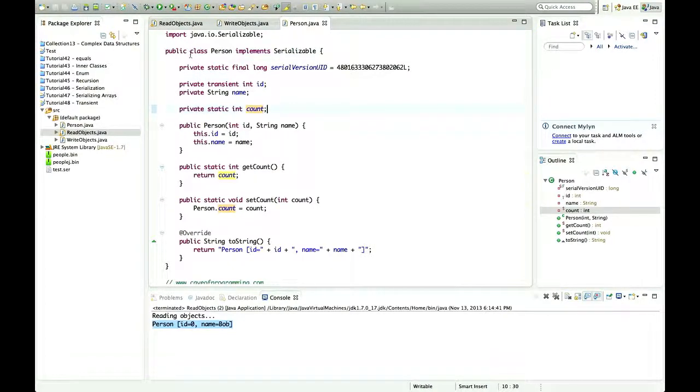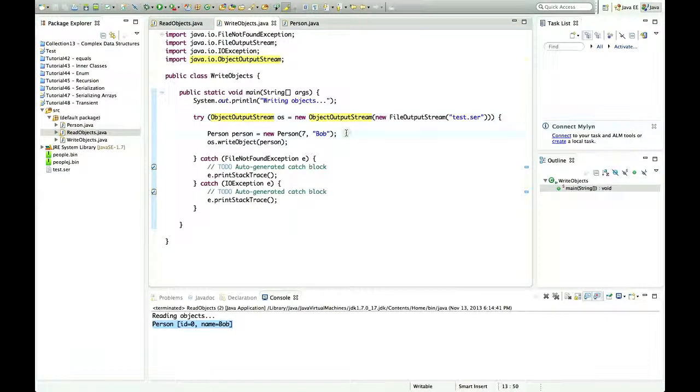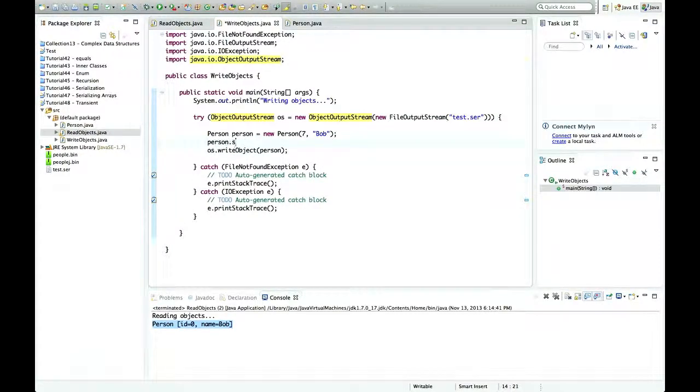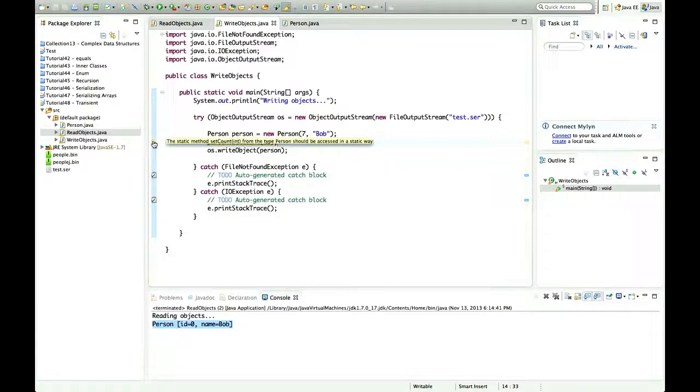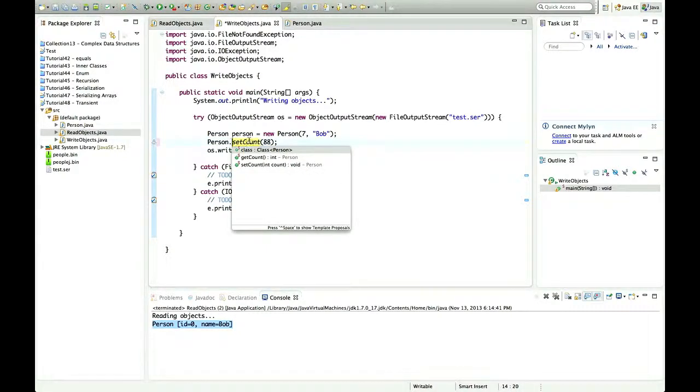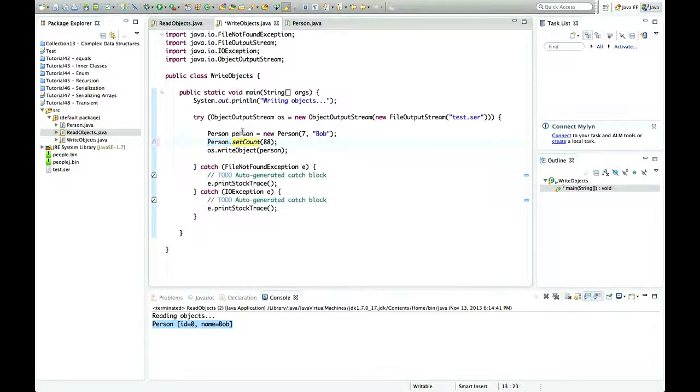So to demonstrate that, let's go to write objects, and let's say here person.setCount, and I'll set it to 88 or something. And let's also change the toString method. Let's just check this warning here. So it's saying the static method setCount should be accessed in a static way. Yeah, that's something I've done wrong. Because setCount belongs to the class, we should use the class to access it. It's a static method, so we should do it like this rather than using a particular object. And we're setting that for all objects of that class because there's only one field.